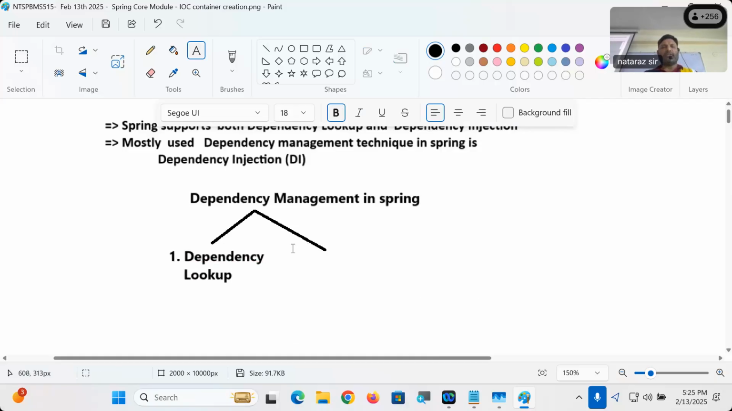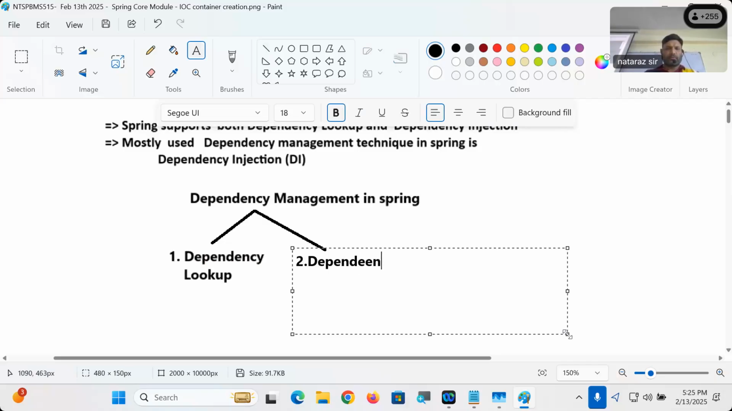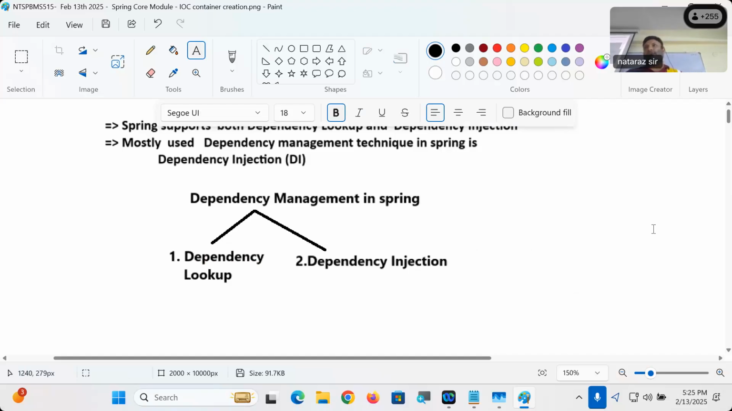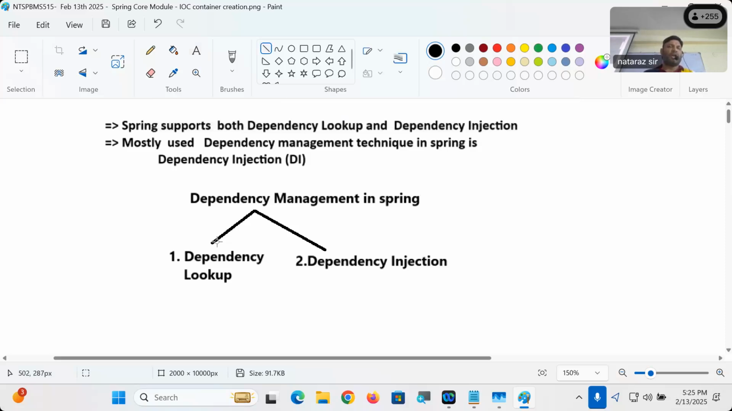What is number 2, guys? Dependency injection. What is that? Dependency injection. Are you getting my point there, guys? Come on, everyone. One is dependency lookup, the other one is what? Dependency injection.